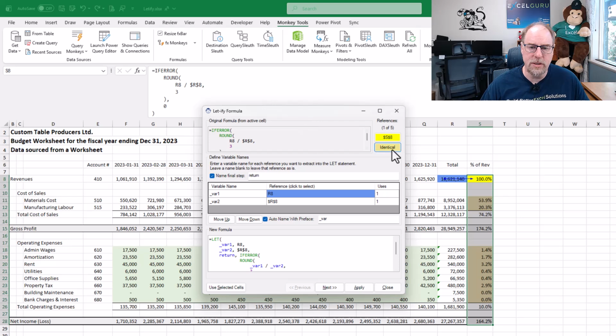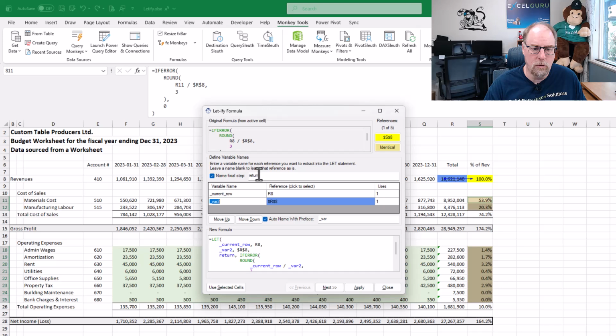If I click on some of the identical formulas, I can see what's going on. In my formula bar, it's showing me my R11. Over here is the original formula still. So I can look at this and say, all right, what is R8 when it doesn't have anything here? This is going to be my current row. Meanwhile, over here, this is revenue. And there we go. Current row and revenue are both in there nicely.